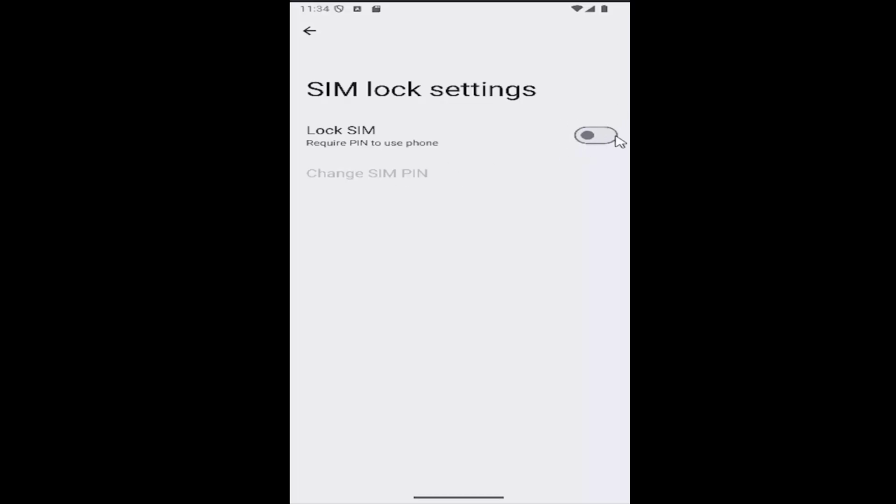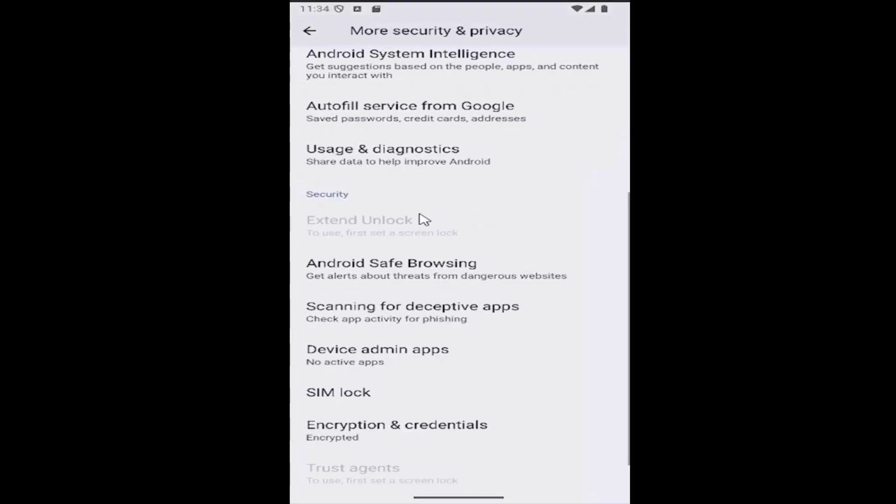Alternatively, if it was turned on, you can also select the Change SIM PIN button that would become available down here, and you would be able to change the SIM PIN. So pretty straightforward process on that, guys.